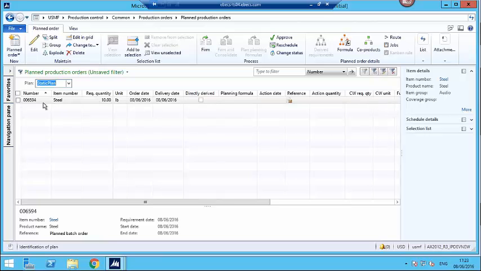If I look at my planned production orders, as the planner, I can review this. I can see what my order date is, so when I should start it, and when it's due. So when do I need this to actually fulfill my forecast or my customer demand? As the planner, once I've reviewed this and I've checked my capacity and I've checked my schedule, I'm going to go ahead and firm this order.